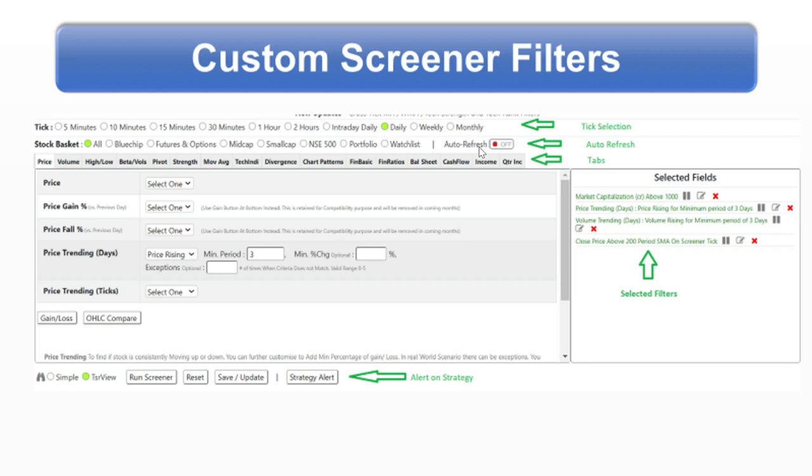What auto refresh is: once you set this to on during market hours, it refreshes every 5 minutes as soon as the data is available in the system. Then we have different tabs. Each tab has a certain different set of functionalities. Some have price related information, some have technical, and some have financial data. So this is how you will use these tabs and the filters inside the tabs to create a great strategy.